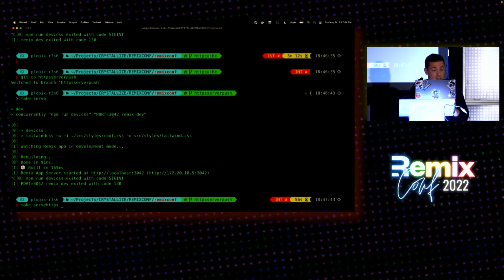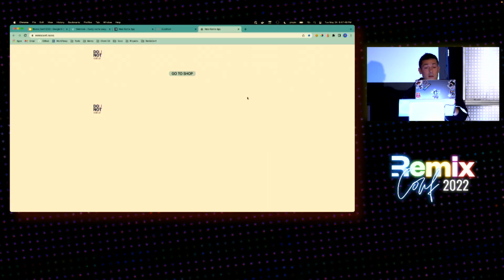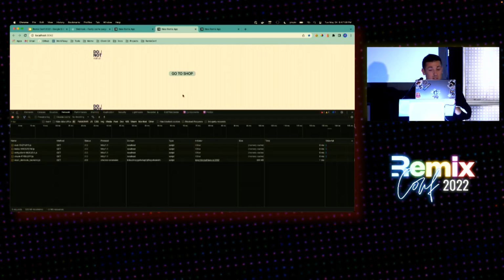Of course, make serve HTTPS. All right, so this is on my local. I have my Remix app on top of HTTPS, and I also have my Remix app in HTTP, so we're going to be able to compare. I'm going to open this one.